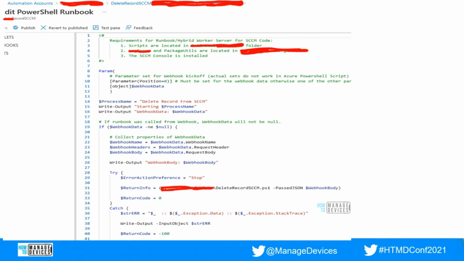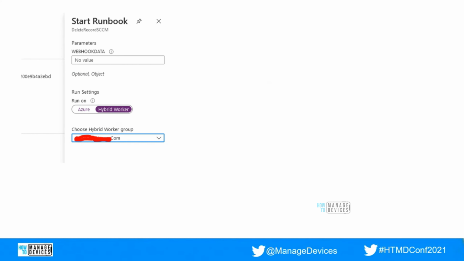As simple as that. Okay, so this is how it looks. Start runbook, delete record. Choose the hybrid worker group. So as I said, you can specifically run that on Azure, or you can use your hybrid worker. Now the group is what I was talking about, the other domains.